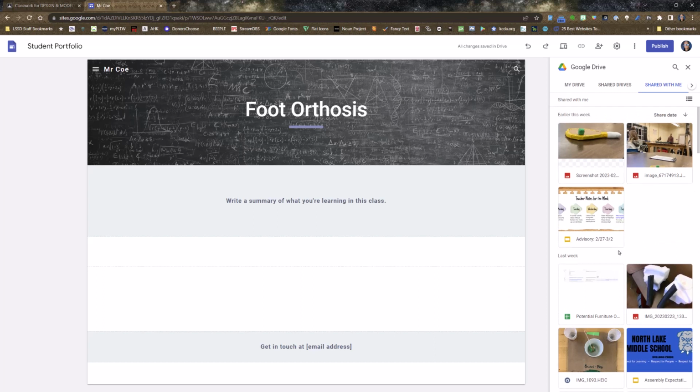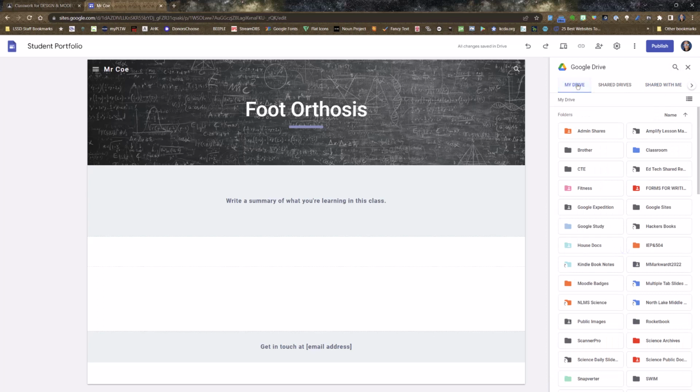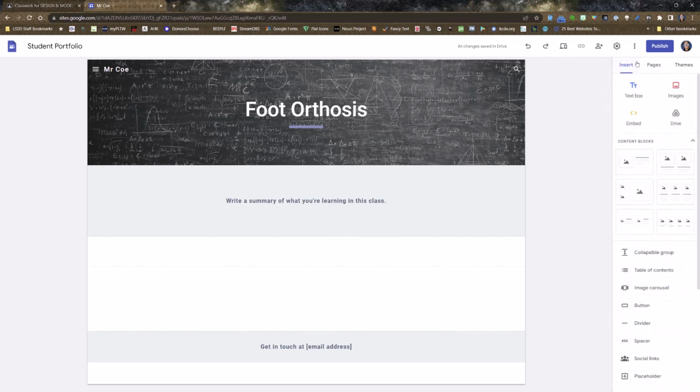And all you have to do is click on an image. Let's say that one right there. And I hit Insert, and it's added to the page. I can also add my videos that way. Okay, if I add any element and I hit Insert, then it pops up on my page. So that's how I add things to my page.